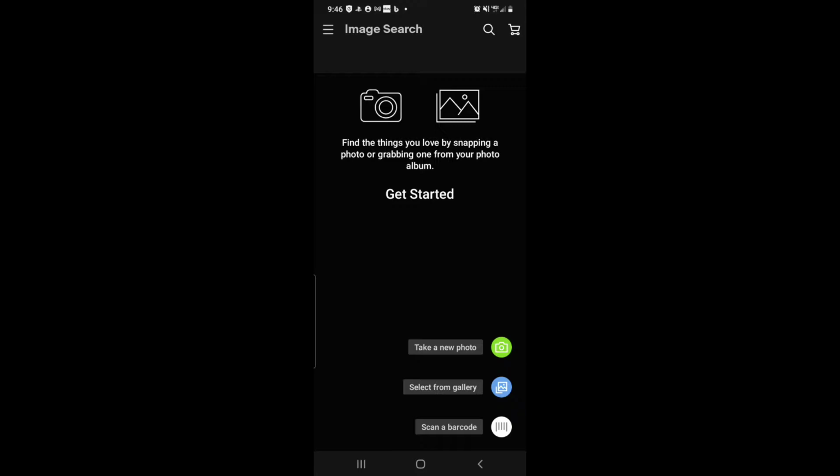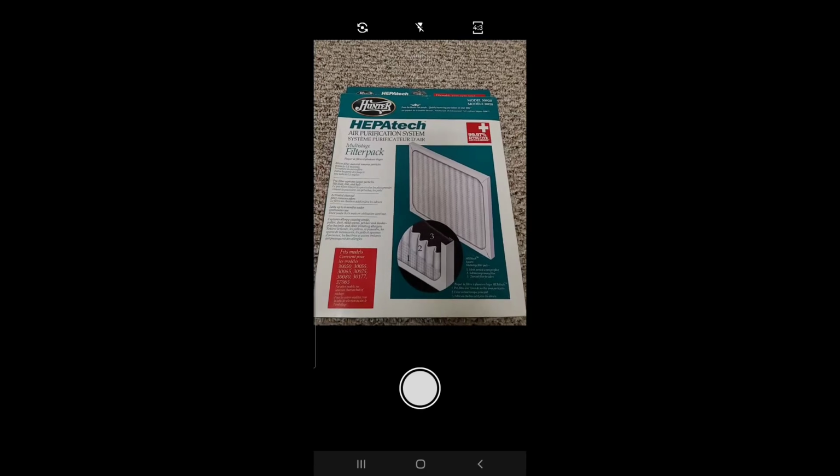For items that you do not know the exact description of, like when you're thrift shopping for items that don't have the box, the take a photo option gives you the opportunity to get a name or an actual title for a listing on eBay, because you're not going to get the best search results with taking a picture like you will with the barcode or actually searching for the item. So for this, we're going to take a picture first. We're going to take a picture of the HEPA filter, even though we do know what it is called. So we'll take a picture of that.